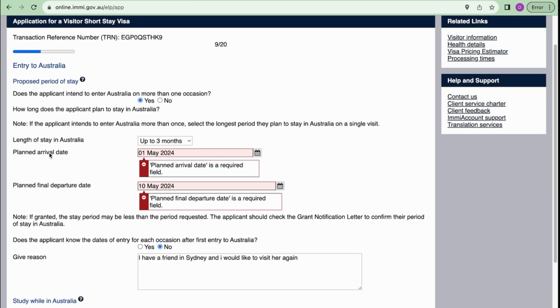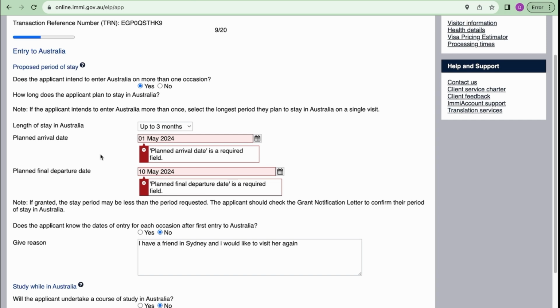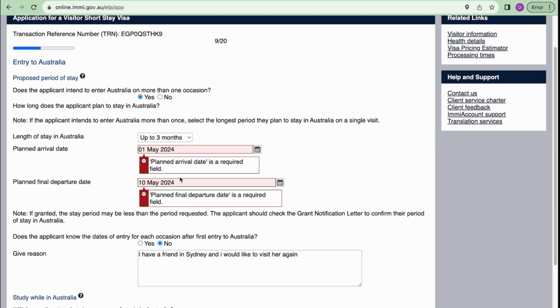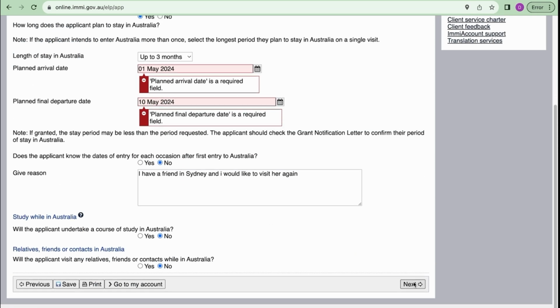So we missed updating the arrival and departure date. If you remember, I filled in 1st May 2024 at the beginning of the application as the date on which I intend to arrive. This is a tentative date. You do not need to book a flight ticket. I want to reiterate that again. So this is your arrival date. This is my departure date. And now I can click on next.